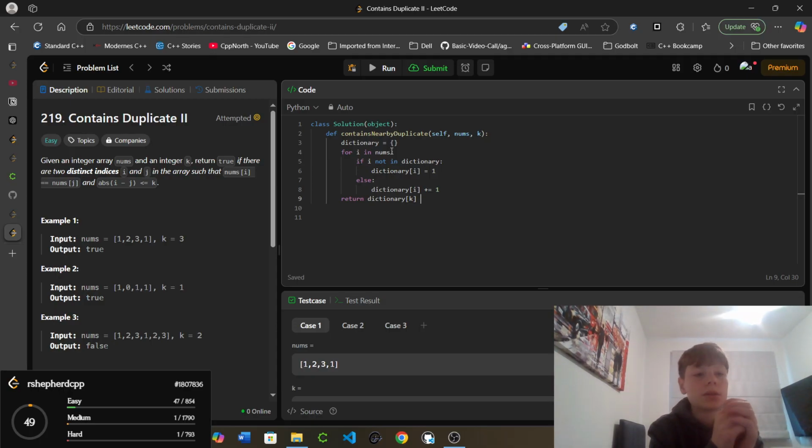What? Given an integer array nums and an integer k, return true if there are two distinct indices i and j such that nums i is equal to nums j.